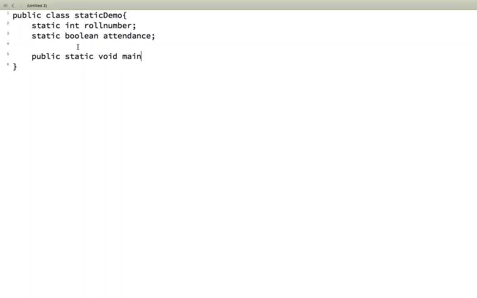See, even the main method is static, so that it can be called without creating any object of the class StaticDemo, because we have to start the execution somewhere, and this is where we start the execution of the program. So the JVM can call this main method without creating the object of this class. That is why the main method is always static. So I can simply assign default values to it.